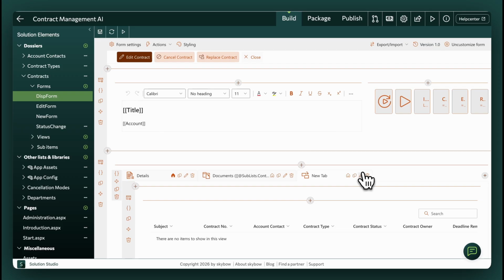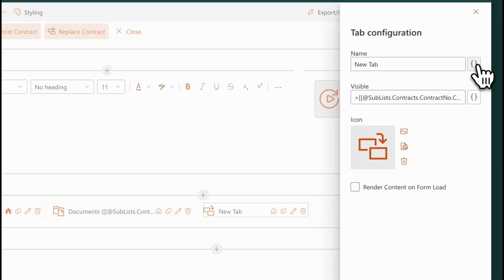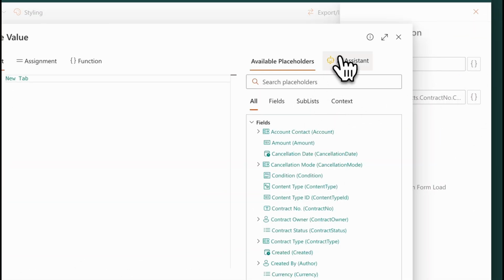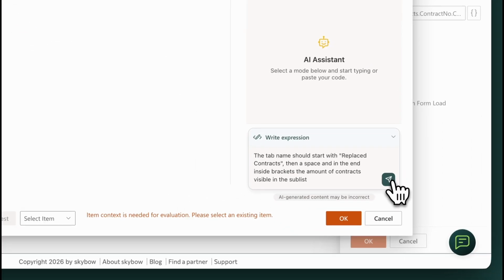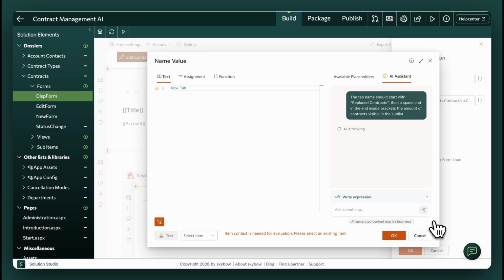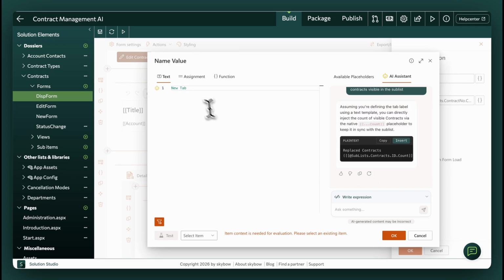And then there are the small details that make a solution feel polished. For example, giving users better context. Let's say we have a tab showing replaced contracts. Wouldn't it be helpful if the tab name already shows how many items are inside? This is the kind of logic that often gets skipped, not because it's not valuable, but because it takes time to implement it. But not anymore with a Skybow AI assistant.